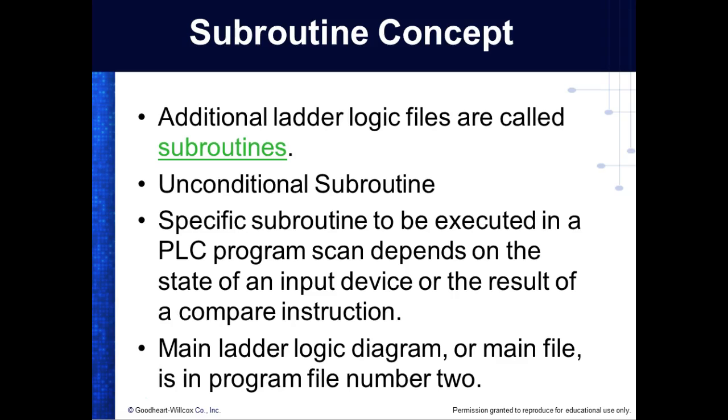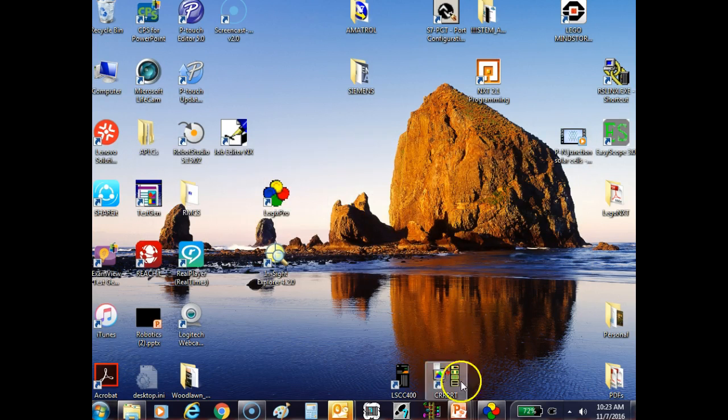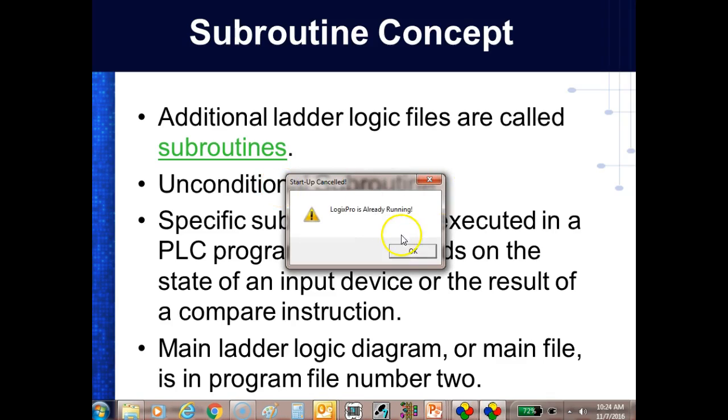In RS Logix, I'll look at my PLC the next break, and we'll look at how we can set one up. RS Logix comes with a certain number of subroutines built into it, and it should open when you open RS Logix.